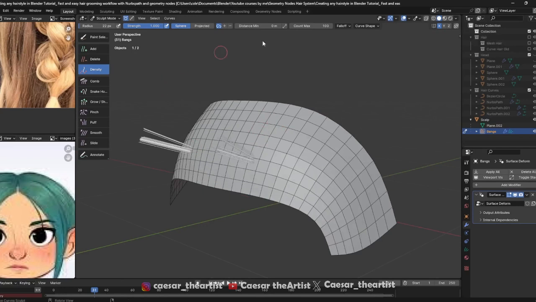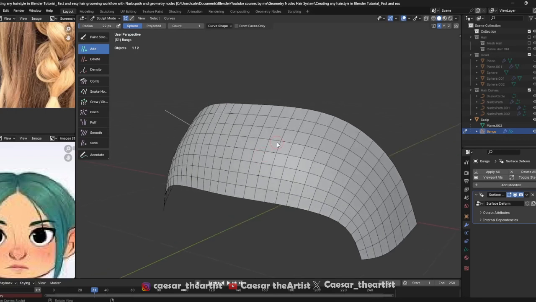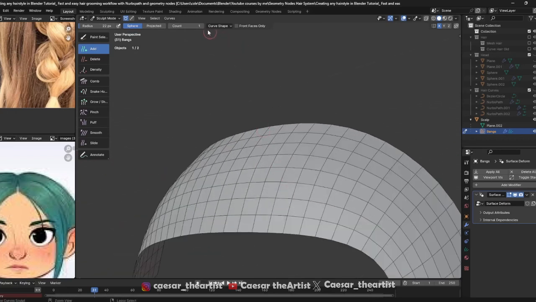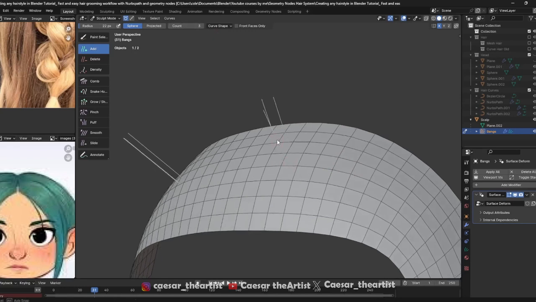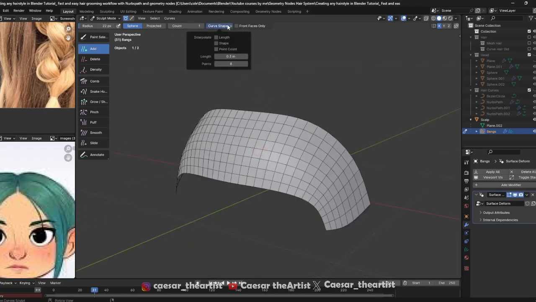Now that I've got a mirror down, first one is let's start with add, because that's what I use. You have sphere, you have projected, you have count. Count is how many will it add. If you have one, it will add one. If you have two, it will add 2. If you add 3, it will add 3. It's very simple. But it's always on 1 because that's how you groom it.